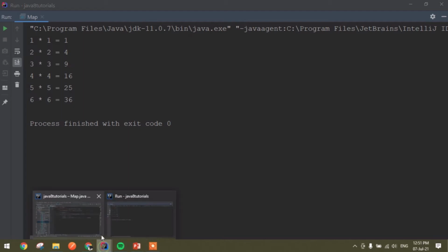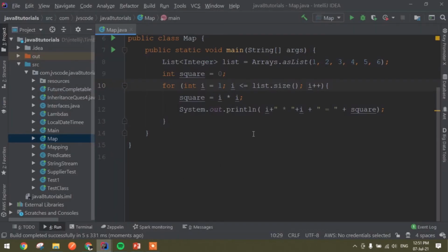So this one here is how we used to do it before Java 8. So quickly, I'm going to do it with Java 8. Now let's quickly do it with Java 8.